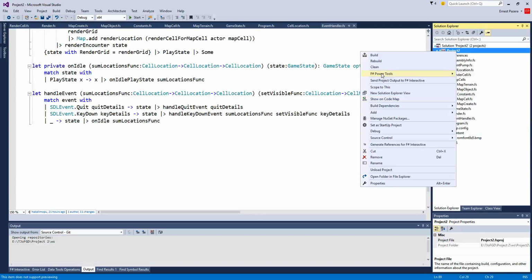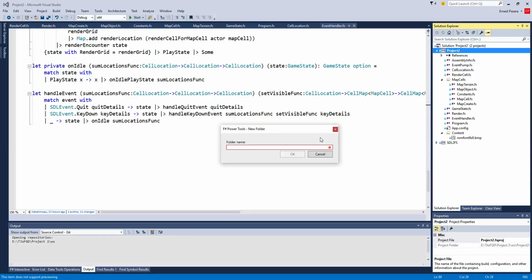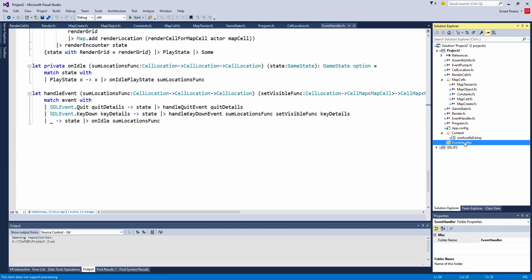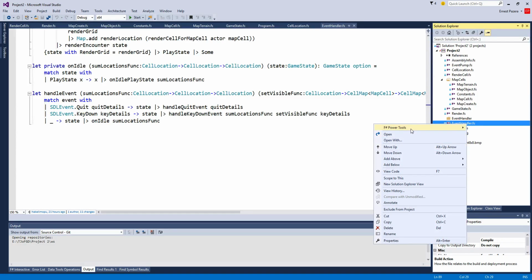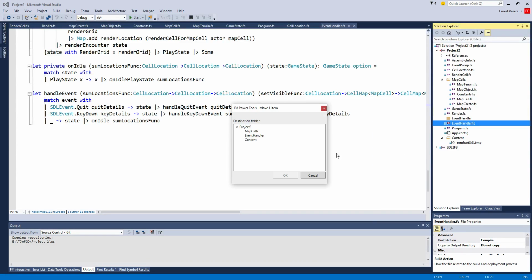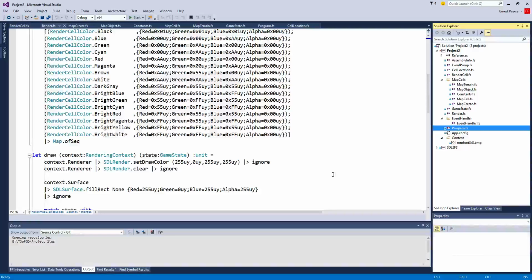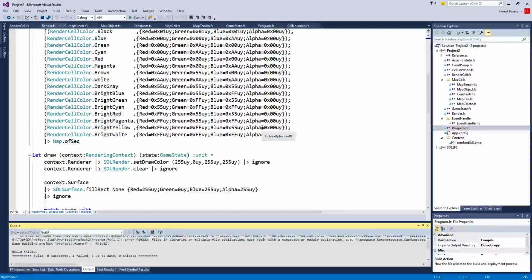We're going to add a folder. We're going to call it event handler. And we're going to move it up. We're going to say with this one, F# power tools, move to folder, event handler. Save everything. And we're going to build it. And we're going to see if Visual Studio has kept up with us.